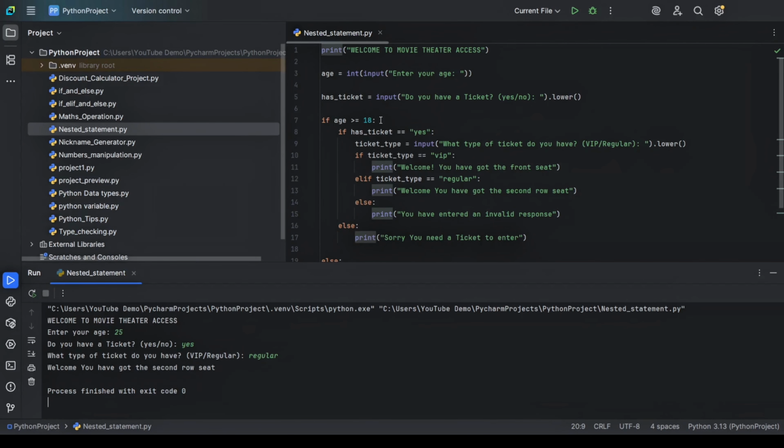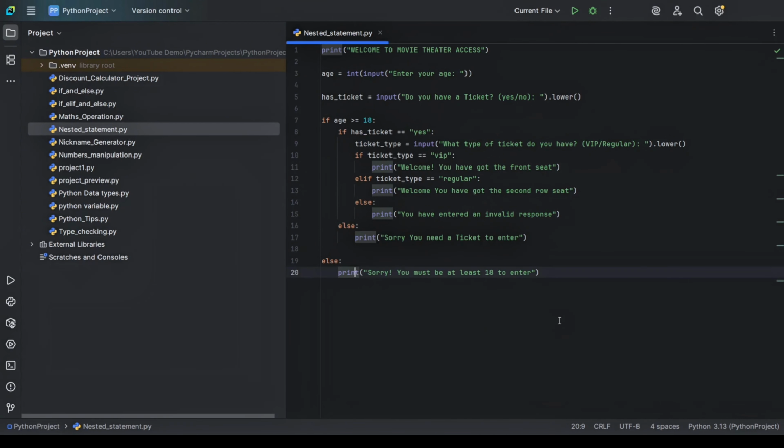Which means it has checked the age first and the age is greater than 18. So it is proceeding to this condition indented under that age. And if ask ticket, which is whatever the user inputs in these lines of code, is yes, it will ask the user, what type of ticket do you have, as seen on this console. If the user enters a VIP ticket, it will tell the user, welcome, you have got the front seat. But if the user enters a regular ticket, which is the work of this elif statement, it will tell the user, welcome, you have got the second row seat, as seen on the console. So you can play around with this code by entering several inputs, and this is how the nested if, elif, and else statement works.